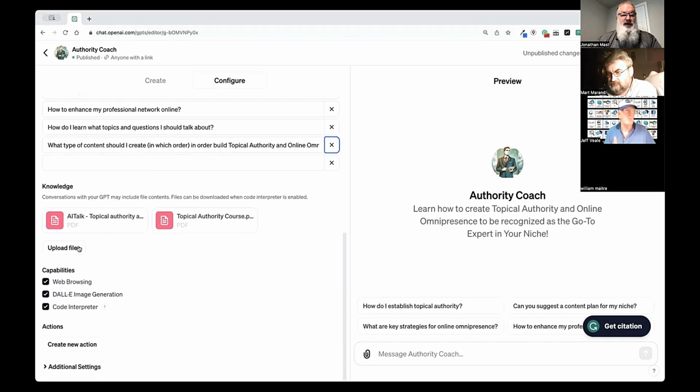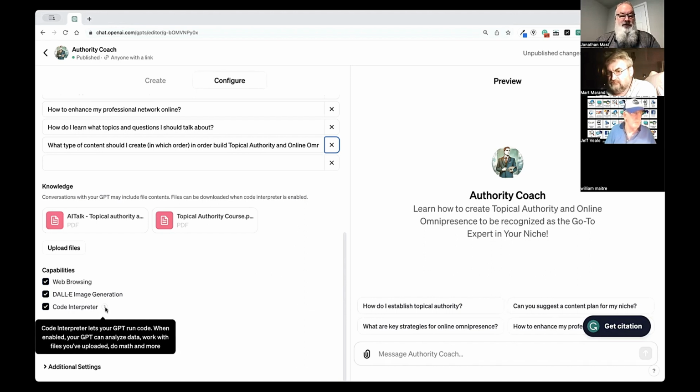Notice I've got knowledge here. I can add additional things. And this is a really important thing as you're setting up your GPT. You can decide what capabilities you want to give it. Do I want to give it the ability to search the web? I do. Do I want to give it the ability to generate images? I do, but I could turn that off. And do I want to enable Code Interpreter? I don't know what that means.